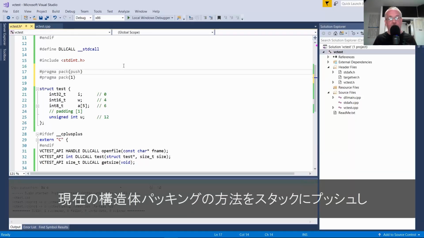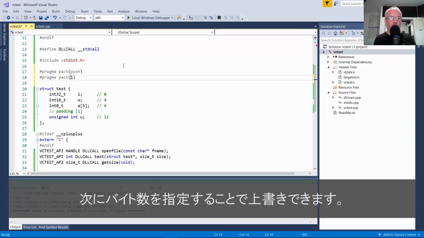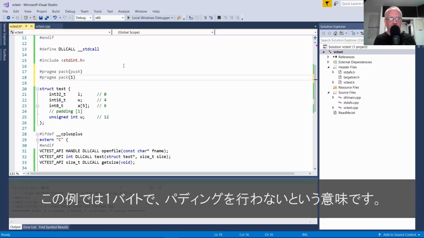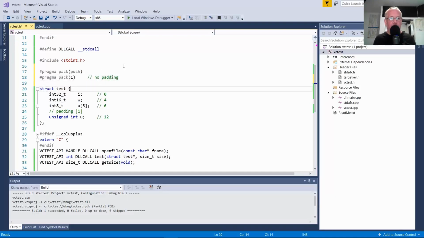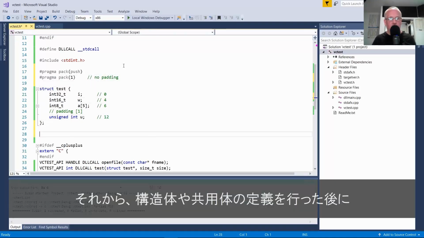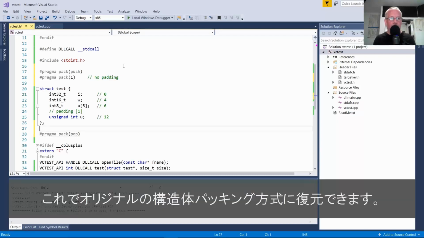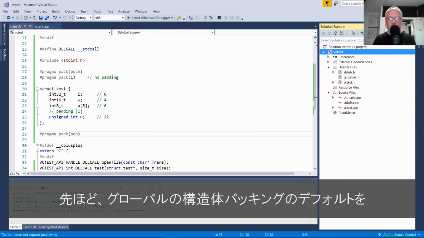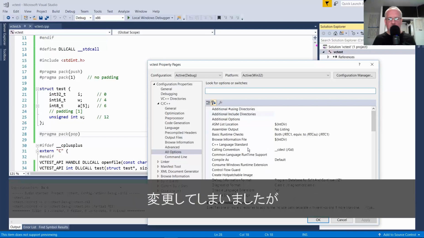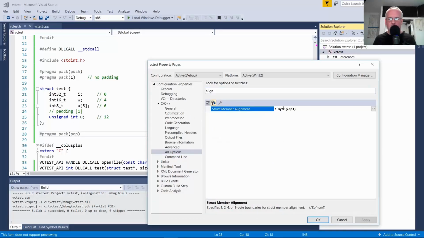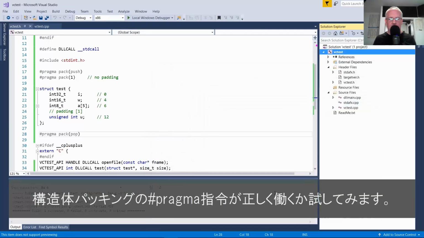structure packing value and pushes it on a stack. You override it with a number of bytes. So in this case, it's a single byte, meaning no padding. And then after you've defined all your structures and unions that you want that overridden packing, you would do a pack pop to restore the original structure packing value, whatever that was. Previously, I had overridden the global structure packing default. I'm going to change that back to the default. Changing that back to the default will test that the structure packing pragmas are working correctly.